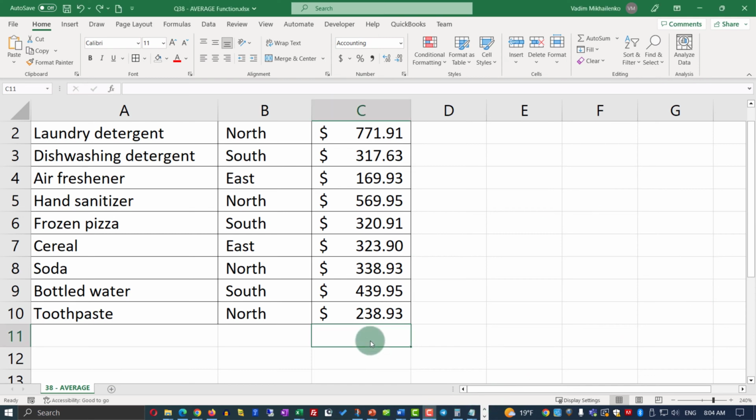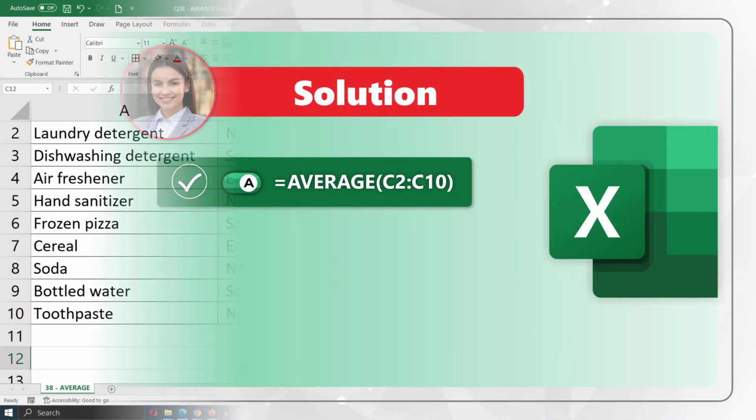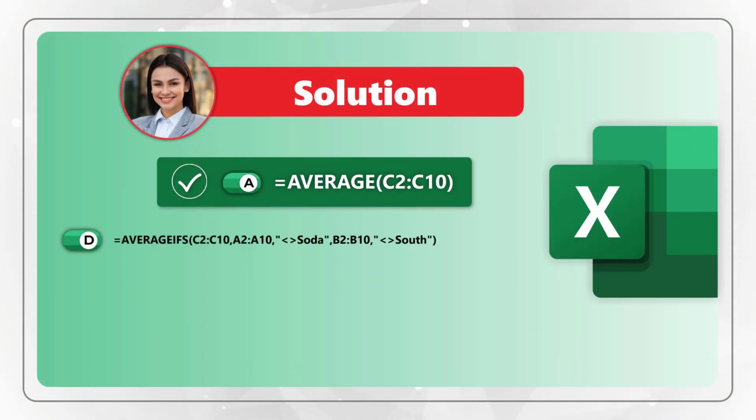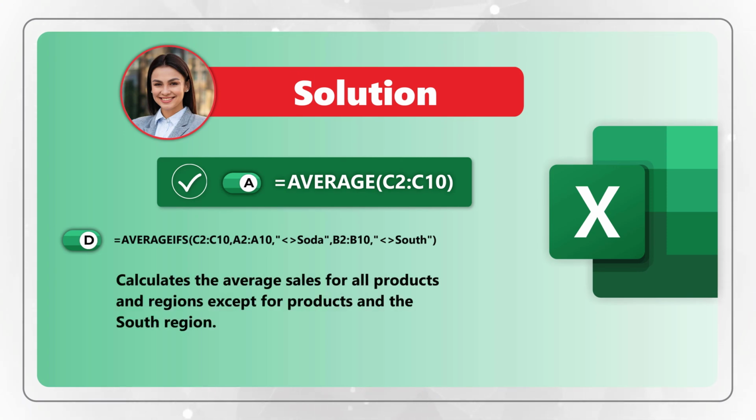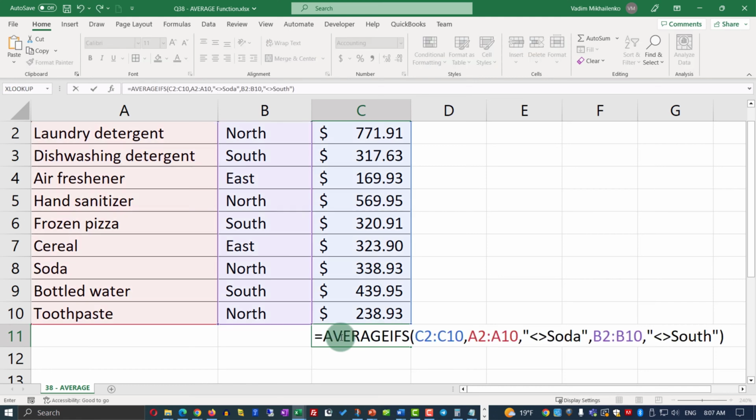But it's not a recommended option because the end result may not always be the same as the average of all sales. And the last choice, option D, AVERAGEIFS with all the parameters that we supply, calculates the average sales for all products and regions, except for the product soda and except the values in the South region. This is a more specific calculation than the average of all sales and does not represent the right answer.